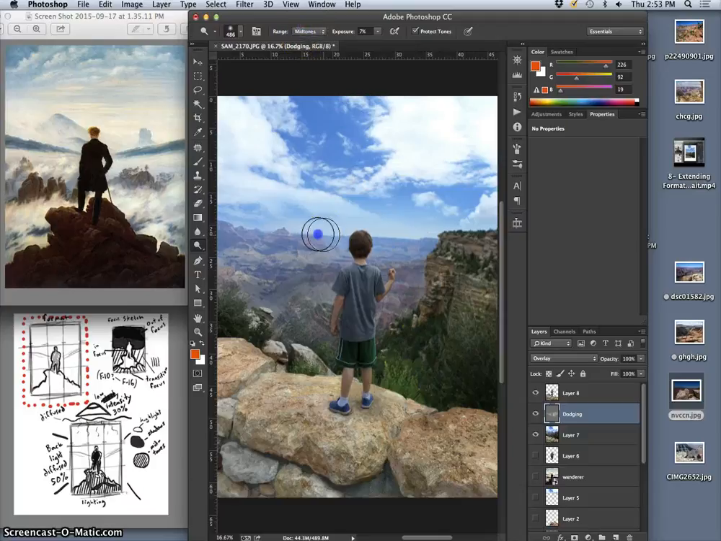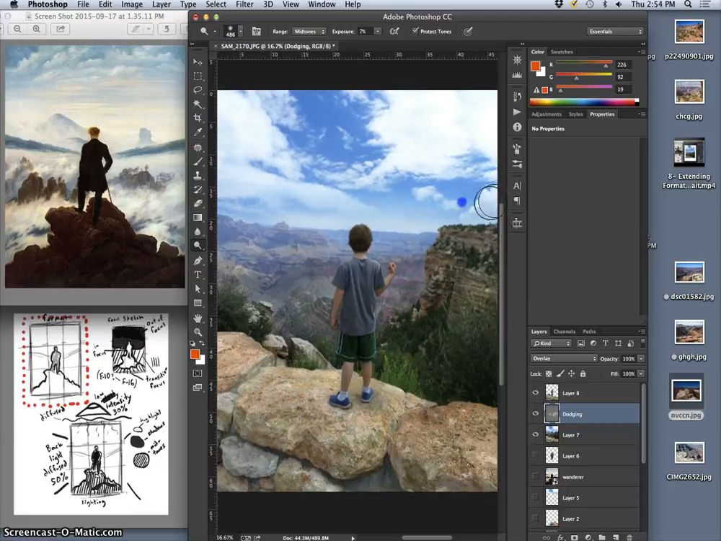You can even dodge the horizon a little bit. Help that brighten up. It will make it look more believable. And the sky, you can dodge that transition, especially considering how bright the sky is here. Looks like there's almost horizontal striations in the clouds there. I can imitate those just by dodging across the sky.